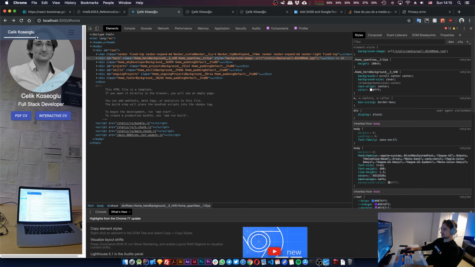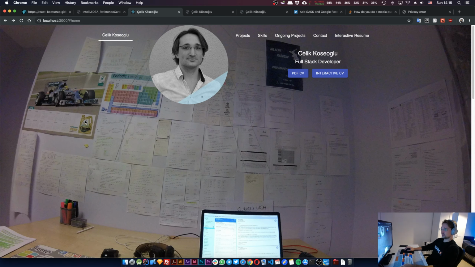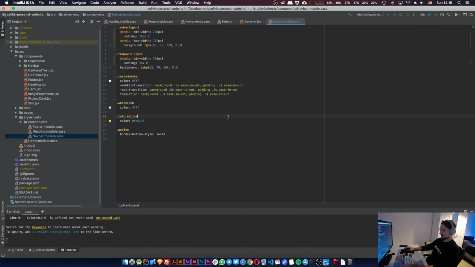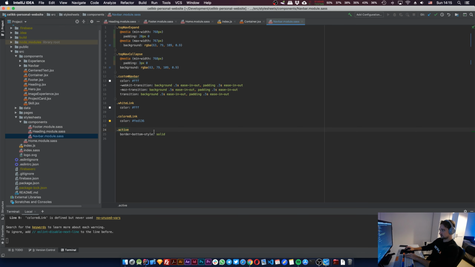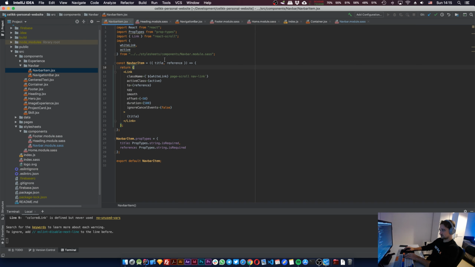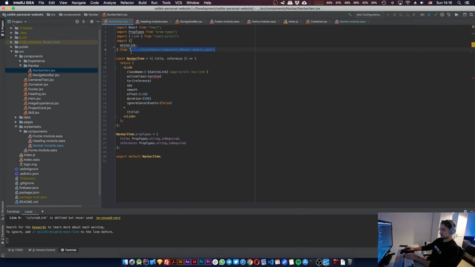Also, I don't like this underline anymore. I decided that I don't want it, so let's just get rid of it. Where is it? Border bottom active. So first of all, where is this used? Navbar module. Yeah, I know, but it should be used in the Navbar item, right? Navbar, yeah, no, Navbar item. Yeah, I don't want that. Also, I'd rather pass this property as a class name.